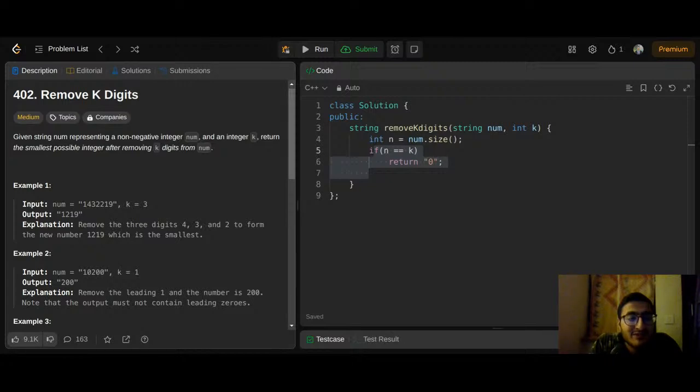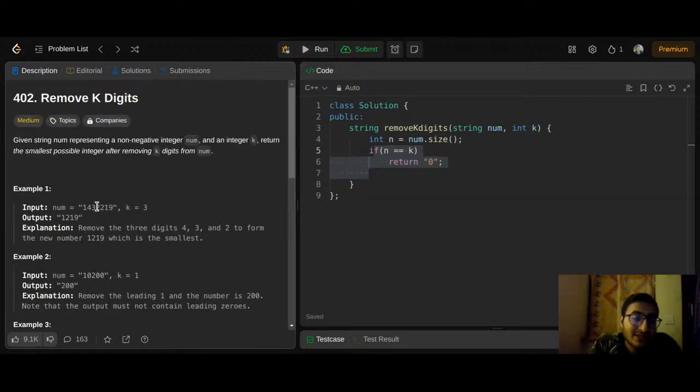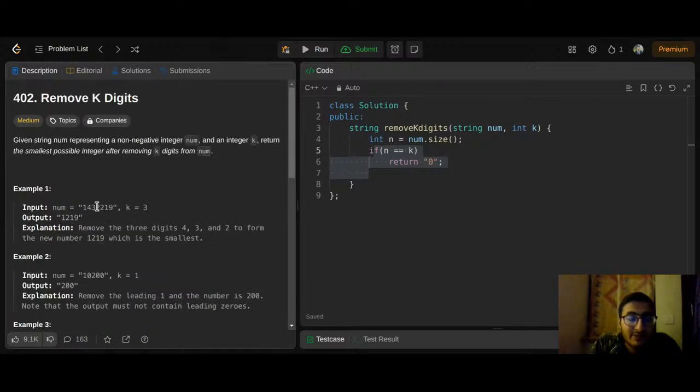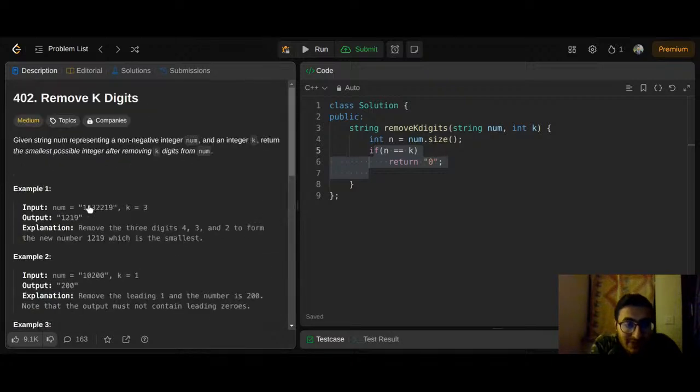Or I should always keep in mind a k digit buffer. Oh man, that can't be possible, right? Because then it goes straight to n square, which can't be possible. I don't know. Let's see the topics: string, stack. Oh man, it's some stupid stack question. Greedy, monotonic stack. Let's see.